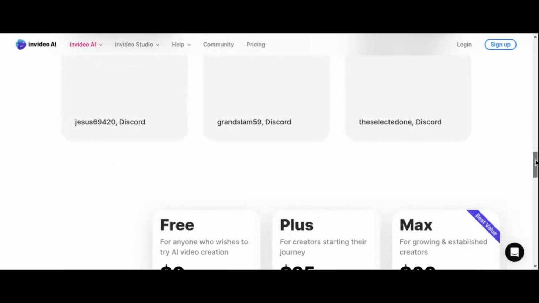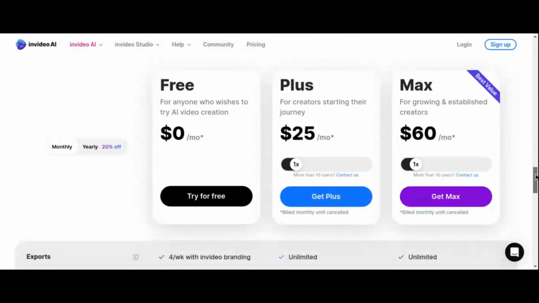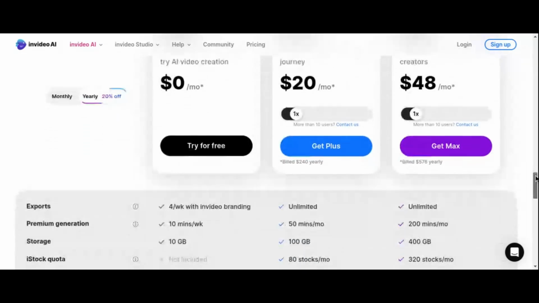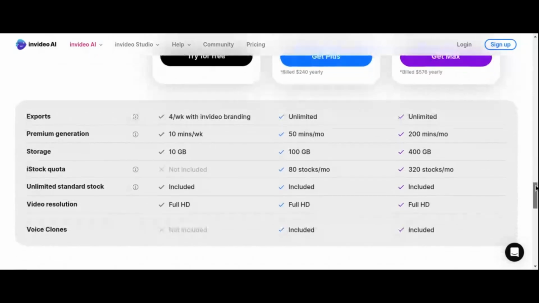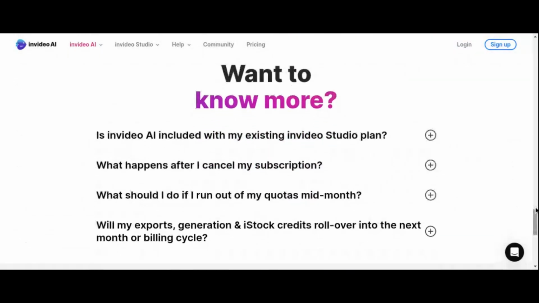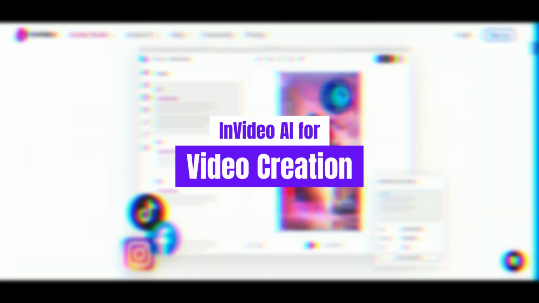It provides even more extensive AI generation time, starting from 200 minutes per month, and a larger pool of royalty-free iStock media starting from 320 assets monthly. Storage capacity expands from 400 gigabytes onwards, with similar unlimited export capabilities and scalable resources for increased usage. InVideo AI also offers a 20% discount on all plans for users opting for annual billing, making it a cost-effective choice for long-term users seeking continuous video creation support.